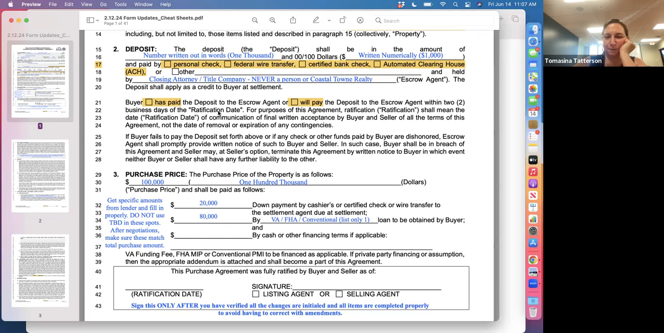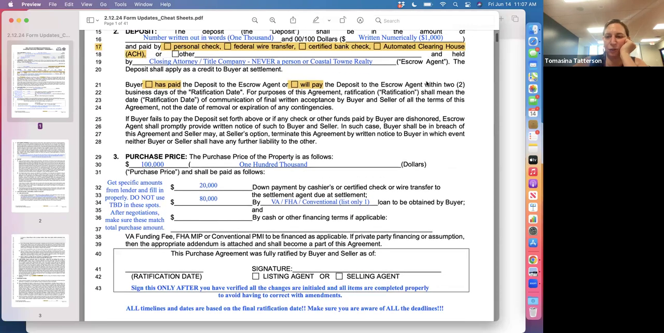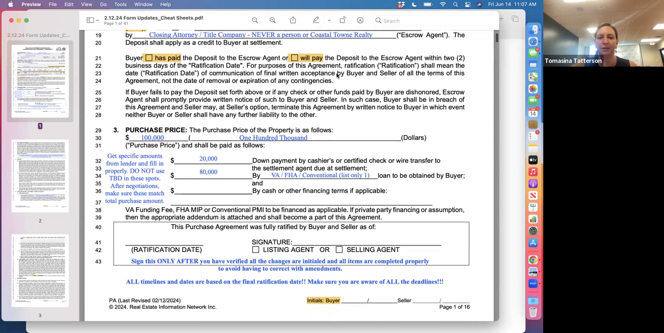That's the difference there. Within 2 business days of the ratification date, this is really the only time I believe on any of our paperwork that we go off of business days. Every other timeline is 7 days a week, but here it's business days because it has to do with banking. So say, for example, you have ratified on a Friday morning, they actually do have till Monday night to get that deposit paid because of the weekend.